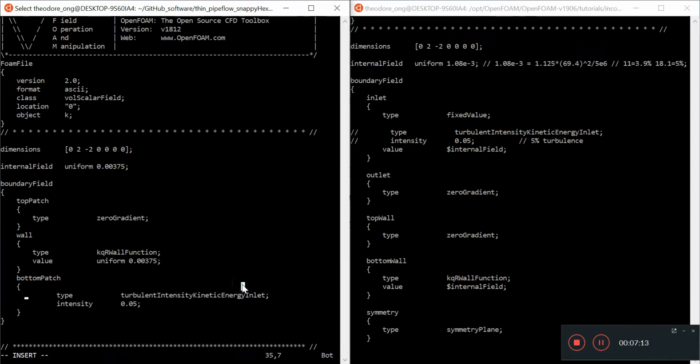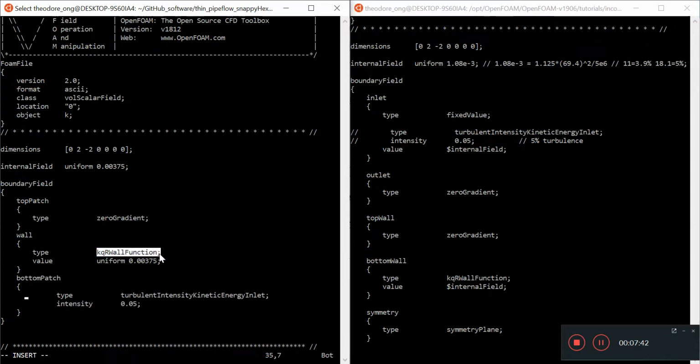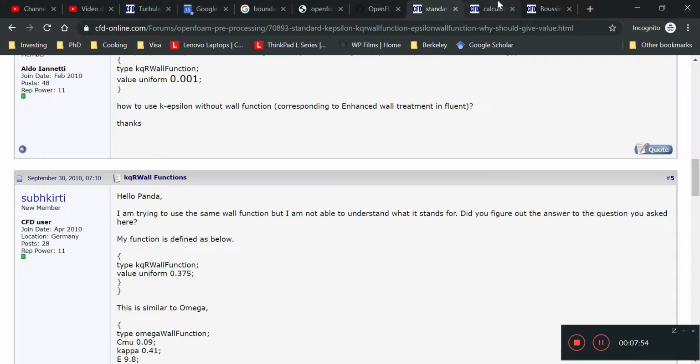Okay, so for now we will quit, and then we will see what this value is. This is just an initial guess value, of course. But ideally, we will want to calculate a value that reflects this 5% turbulent intensity. So let's take a look at what this kqRWallFunction is before we go and edit our epsilon file.